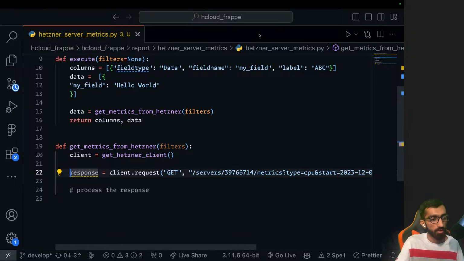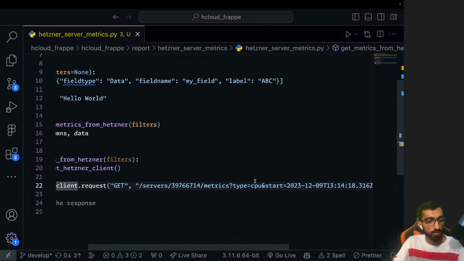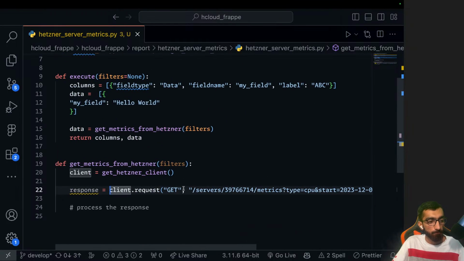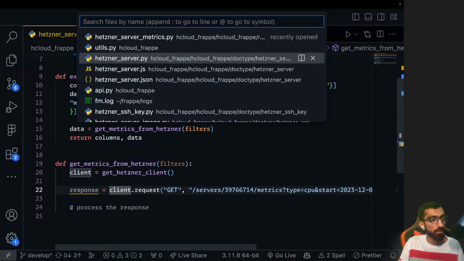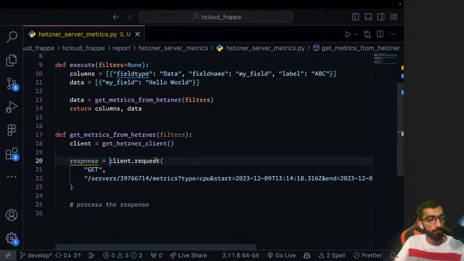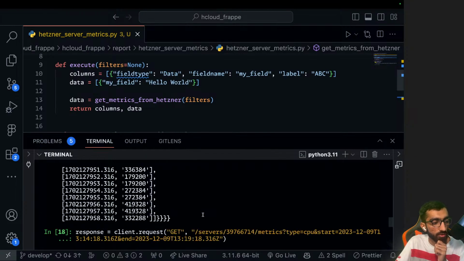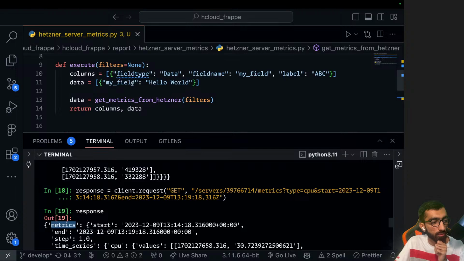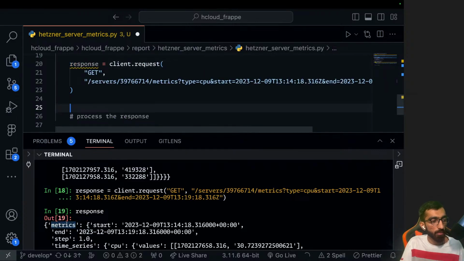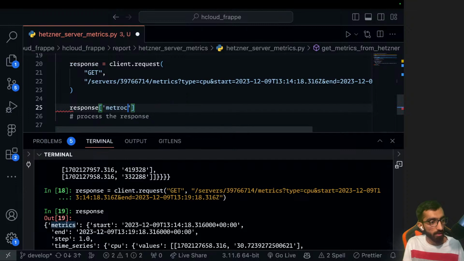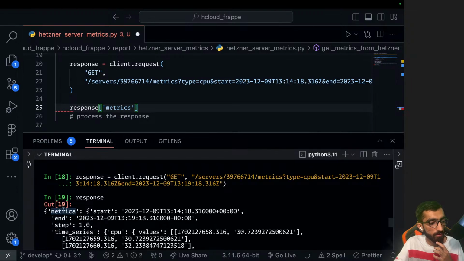Okay, fine. So for now, what we have to do is let's format it first. So format. Okay. Let's look at the response structure. So it will be response, metrics, then response metrics start and time series.